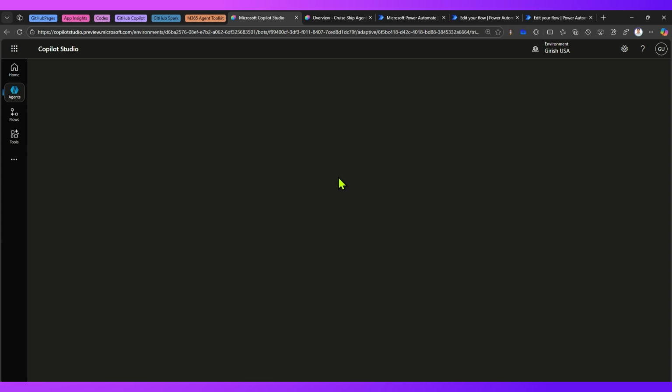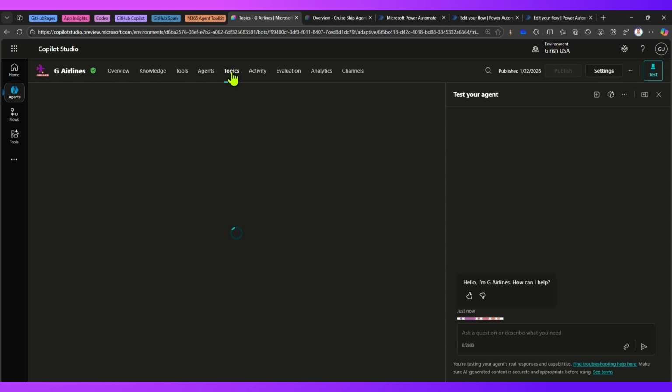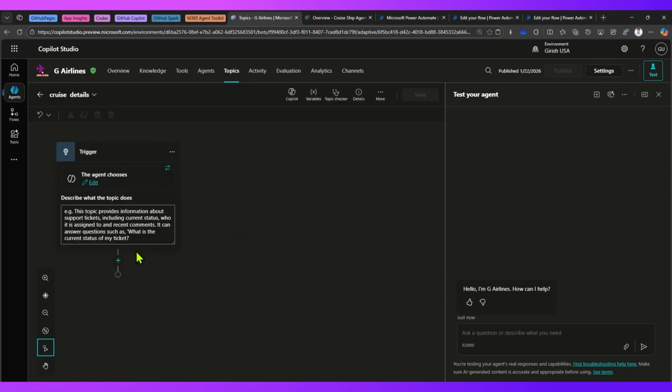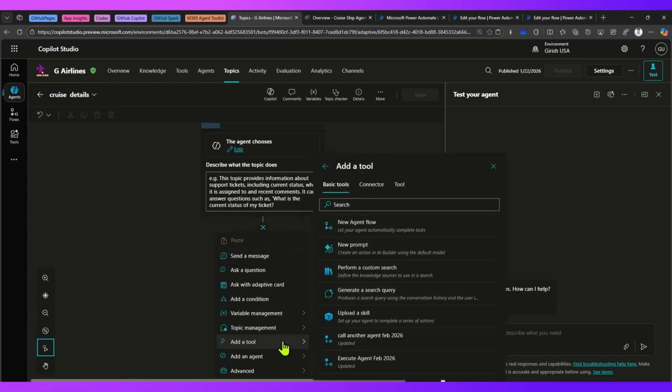Because once it is published, that appearance of the name under call a tool might take some time for that screen to refresh. So you may need to do a hard refresh. So I'm doing a hard refresh over here, selecting a topic, cruise details, and then from here, click on plus, add a tool, and you should see this flow.